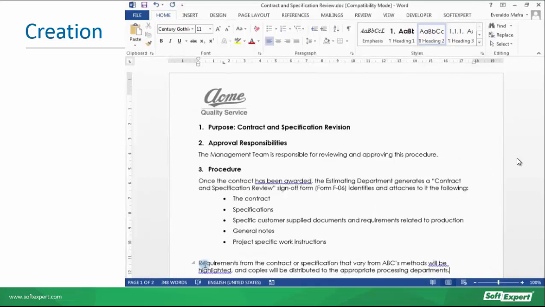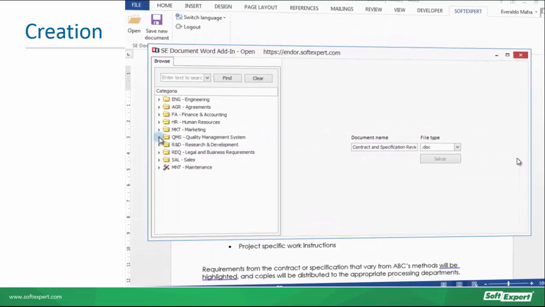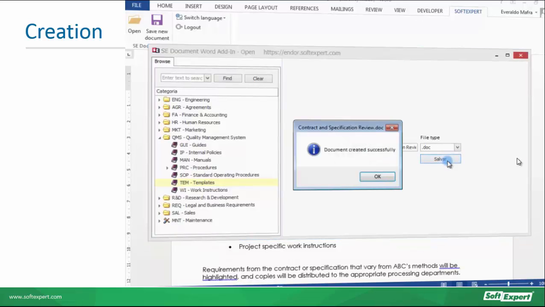Creation. Easy to create, using Microsoft integration. There's a SoftExpert tab there, so I can create my document in Microsoft Word and save it directly into the SoftExpert solution. Here it is showing all the categories from the SoftExpert solution and creates the document without having to open the system. It makes the process easy.